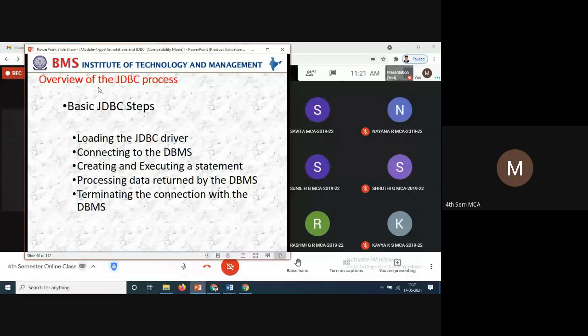Overview of the JDBC process. So the JDBC process is nothing but what? These are the steps to be followed. First, what will be happening? Loading the JDBC drivers. When you are doing the connections, the first one is loading the JDBC driver. Second one is connecting to the DBMS. Third one is creating and executing the statements.